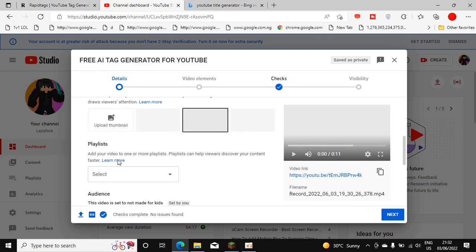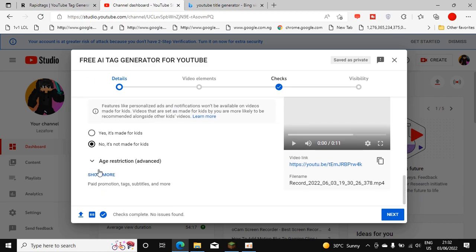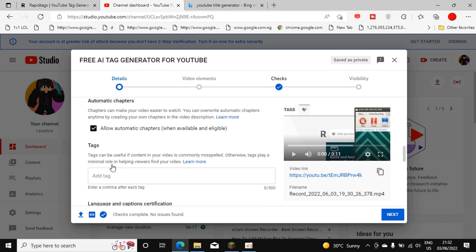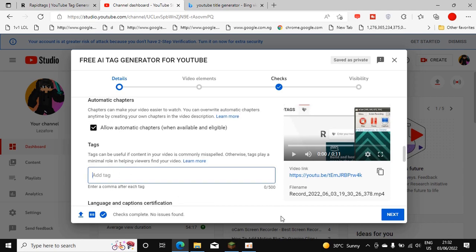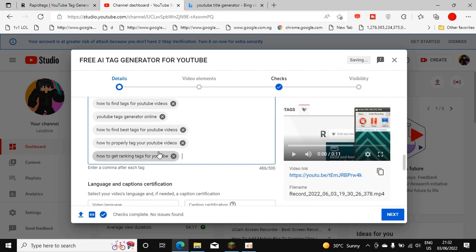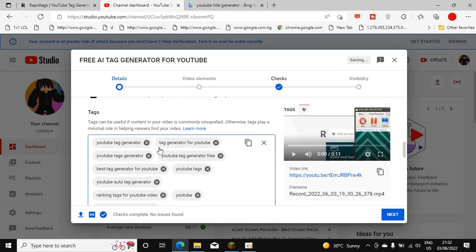And what I'm going to do now is go to my tag box right here in my YouTube Studio. I'm going to press show more, go down to tags, and press Ctrl V, or just paste them there. And as you can see, it pasted all the tags. So now you have your tags in your videos.